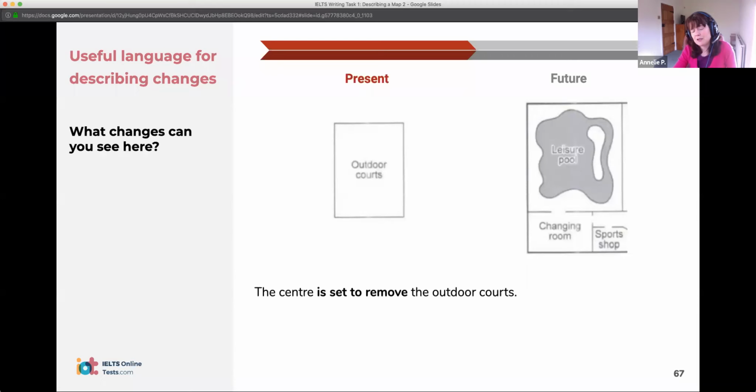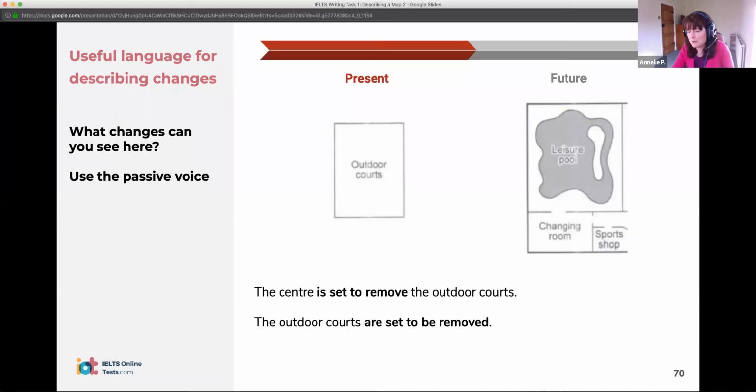So here we've got an active form. If we wanted to put that in the passive, how would we put that in the passive? Okay, that's very nice, Ludovica. Yeah, just change it about. "Will be replaced with a leisure pool, a changing room and a sports shop." Very good. So we could say "are set to be removed," or "will be removed," or "are going to be replaced," something like that.